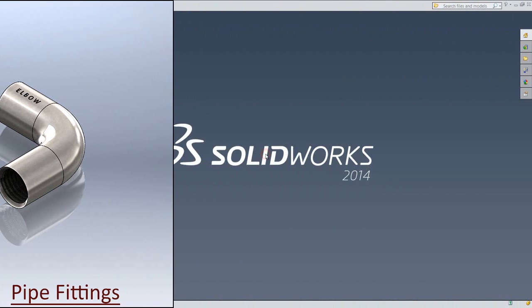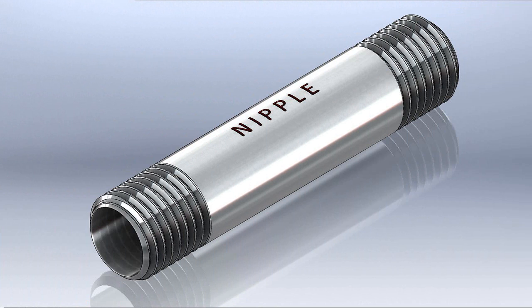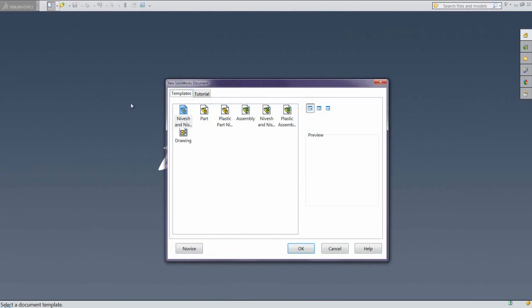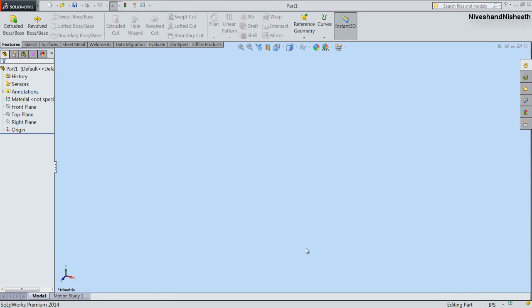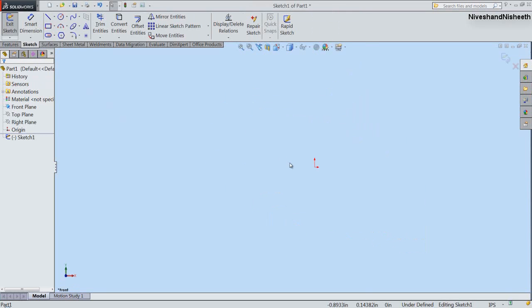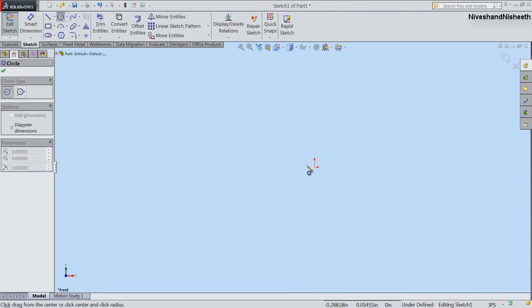Okay, that's it. Let's start the tutorial. First of all, we will create a Nipple model on here. Now create a new part file in SolidWorks. Click OK. Alright. Activate the extruded boss base command from here. Select the front plane to start the new sketch. Now create a circle from the part origin.